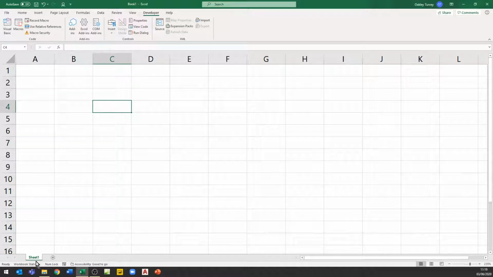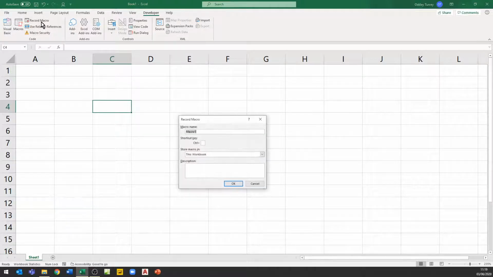Likewise, if I wanted to do something to a specific sheet, I would need to be on a different sheet. If I wanted to do it to a specific workbook, I would need to be in a different workbook before I started recording the macro. Okay. I'm in a different cell, I'm going to start recording the macro.